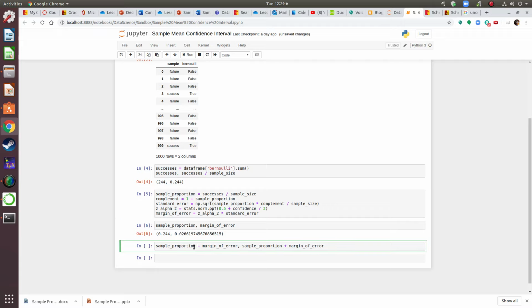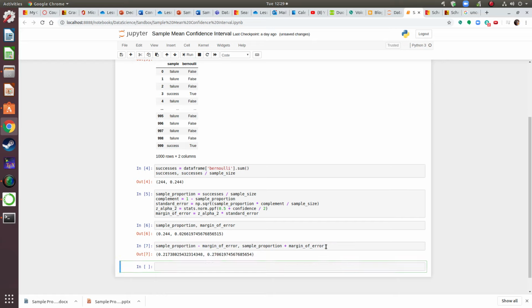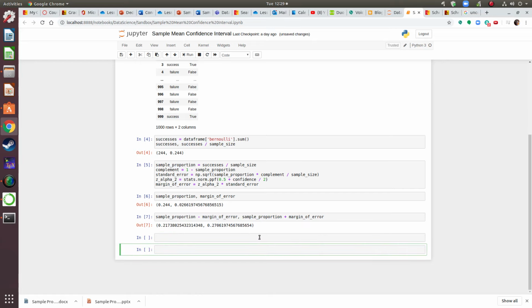0.026. And so when I get my confidence interval, I'll take my sample proportion, which is my estimate of my population proportion, but we know it's wrong. It might be too big, so we subtract off the margin of error. It might be too small, so we add on the margin of error. Shift enter. And so here I have my confidence interval.